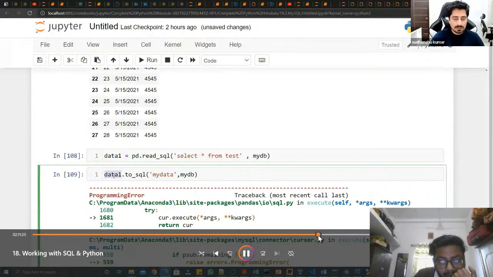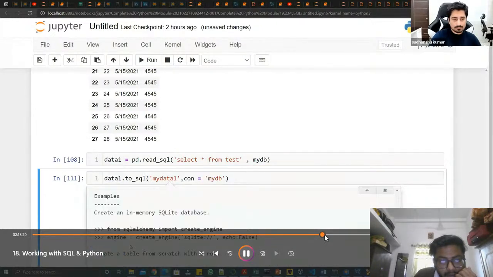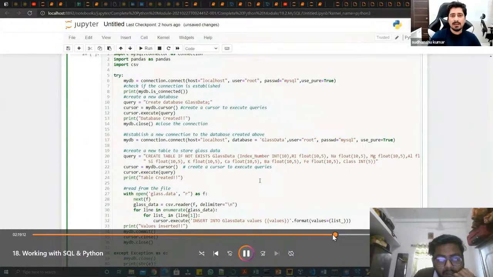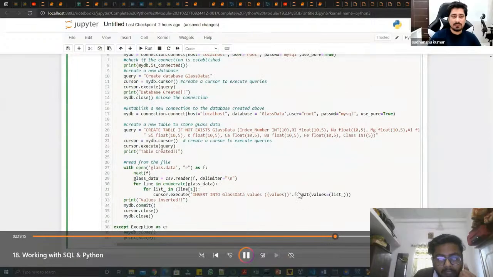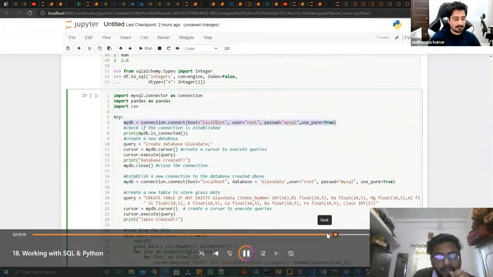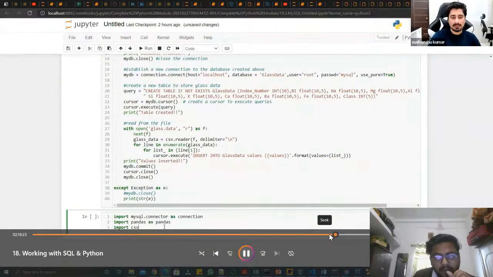So data one dot comes like a things over here. So like I said, first part will be to establish a connection. So fine, I will try to establish a connection. First of all, all the required libraries are imported.